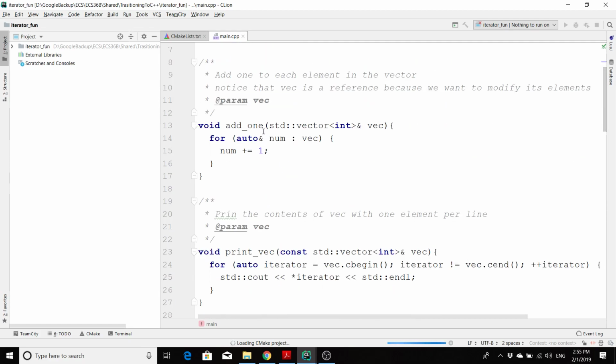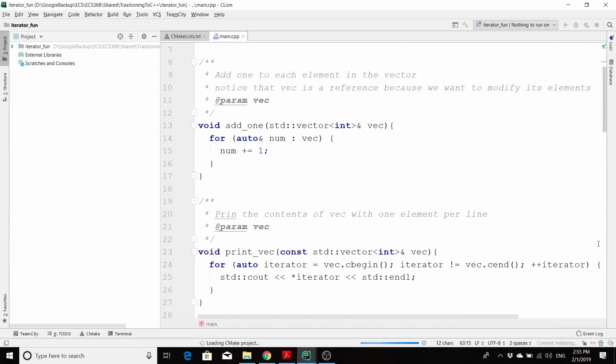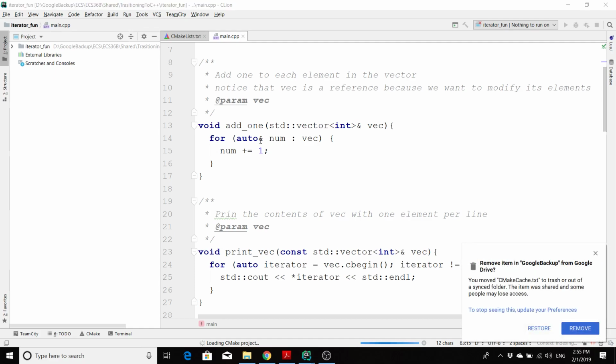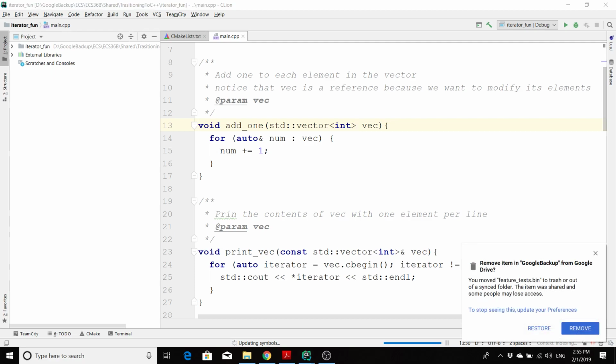So here we have this function, again, just add ones to each of the elements. And so I have a for auto reference, num and vec, right? I'm actually able to modify the values because one, I have a reference to the vector and I have a reference to the element, right? If I took off this reference right here, what would happen? I'd make a copy and then I would change all of the elements inside the copy, right?